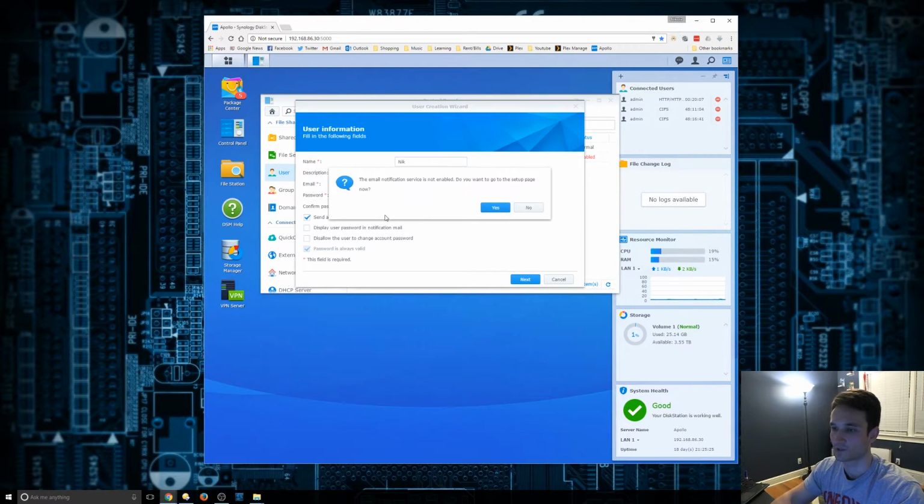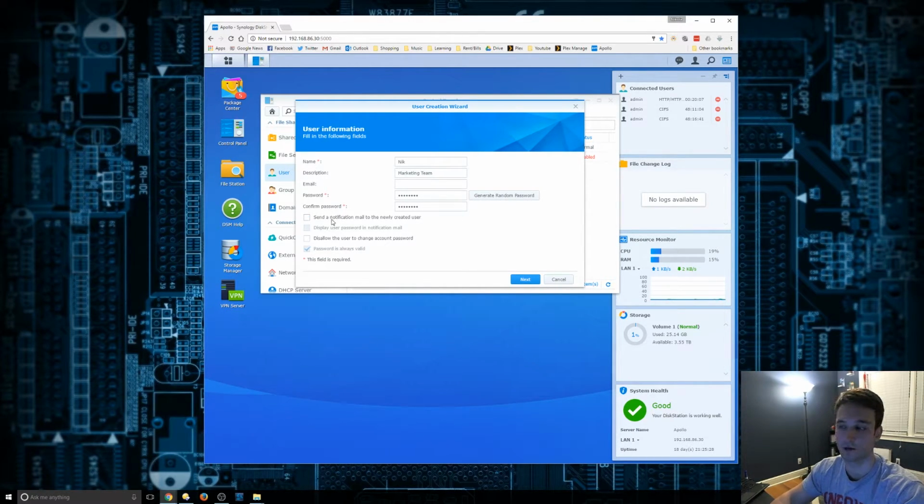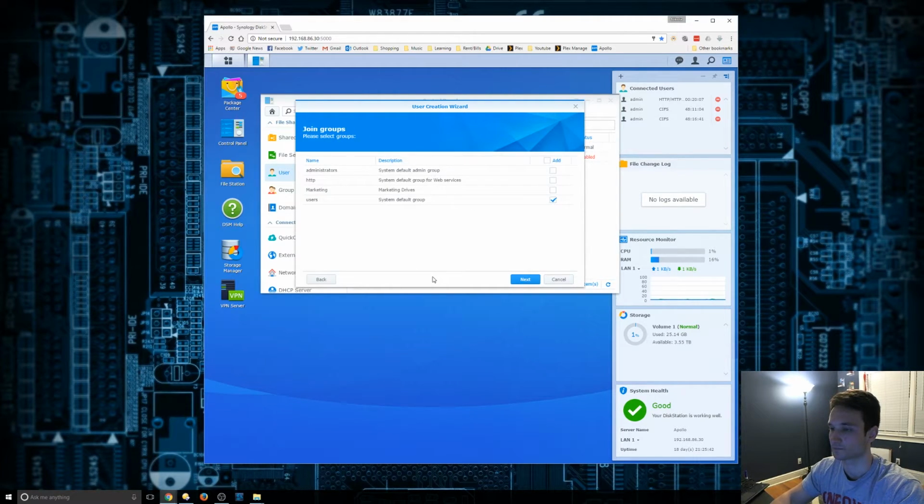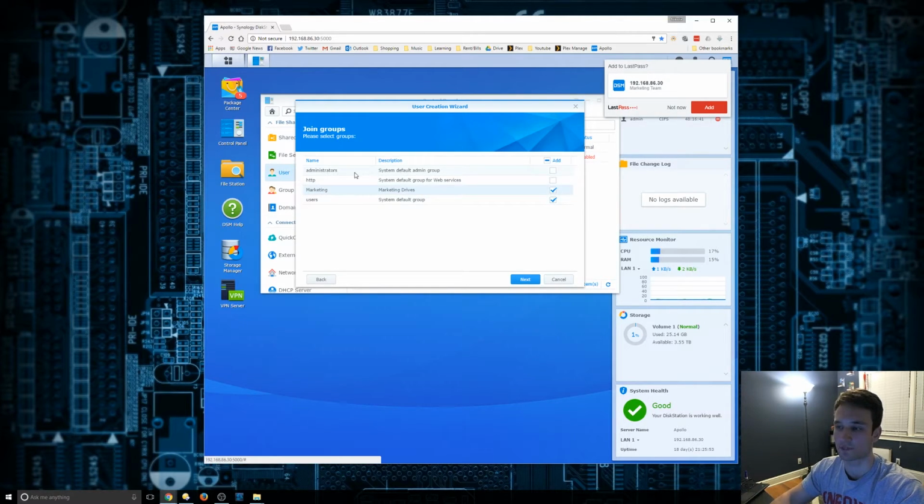Okay. So if you had an email associated in here, it'll send a notification out. You can disallow this user to change the password so that you know the password, but we'll go ahead and allow the user to change it on their own. We'll click next. Okay, so right here is where we can add them to the marketing group. So we want to keep them in the system default for users, and we're going to add them to the marketing. We of course don't want them to be part of the administrators or HTTP services. We don't want them to have access to the system at all, to the Synology Diskstation. So we'll go ahead and click next.